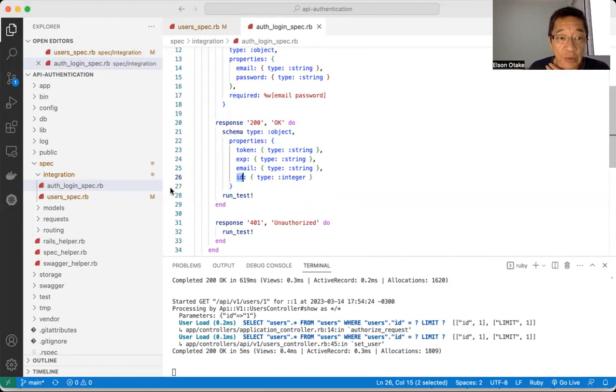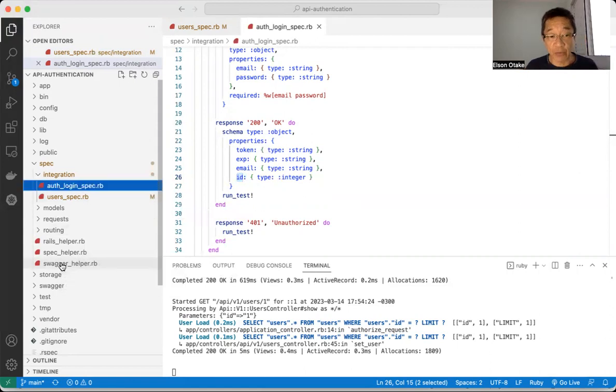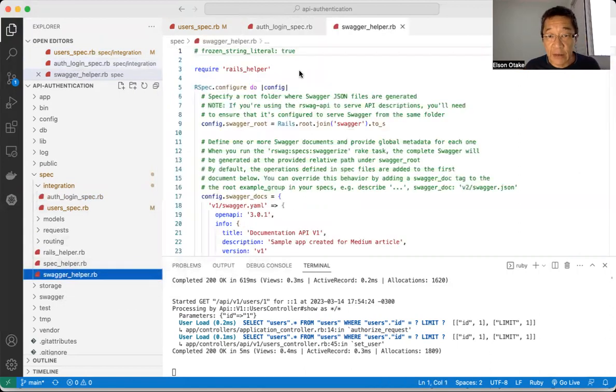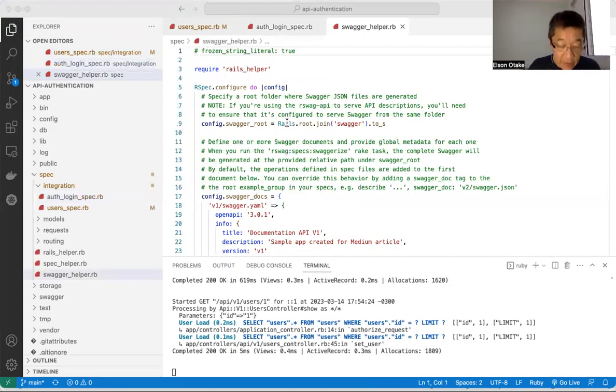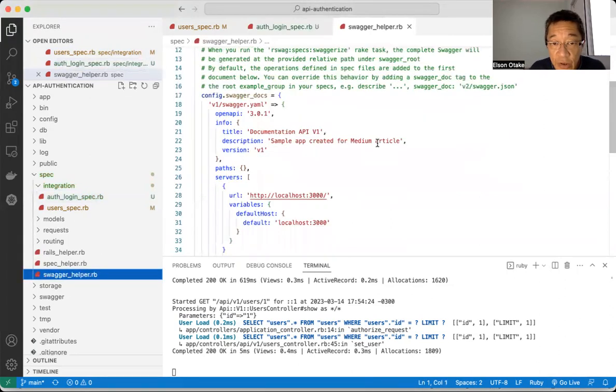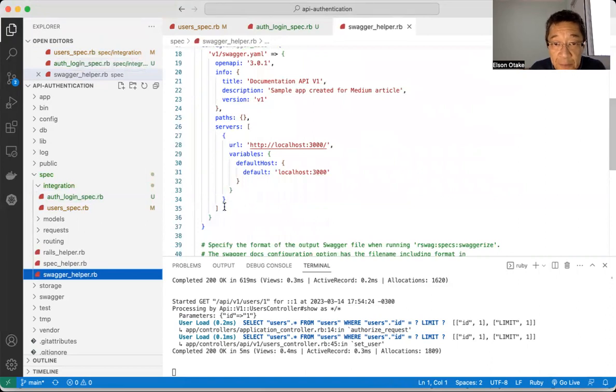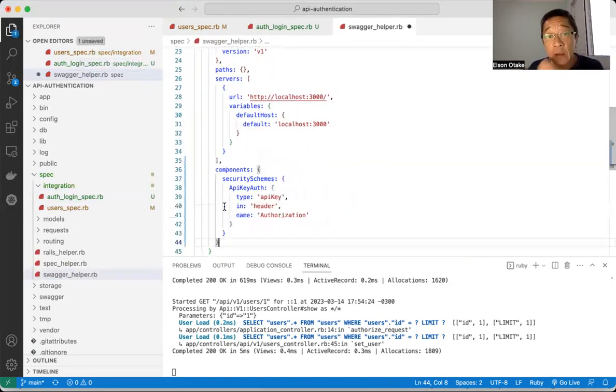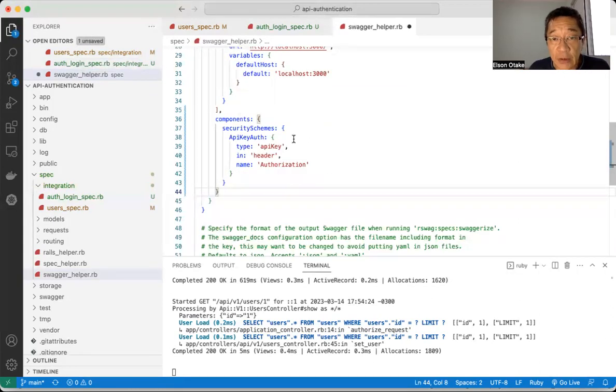Now we have to inform Swagger that we are using authentication. The way to do that is adding this information here after the server. We inform that in the security schemes we are using a name, API key auth. This is an arbitrary name. You can choose one that you prefer. The type is API key.